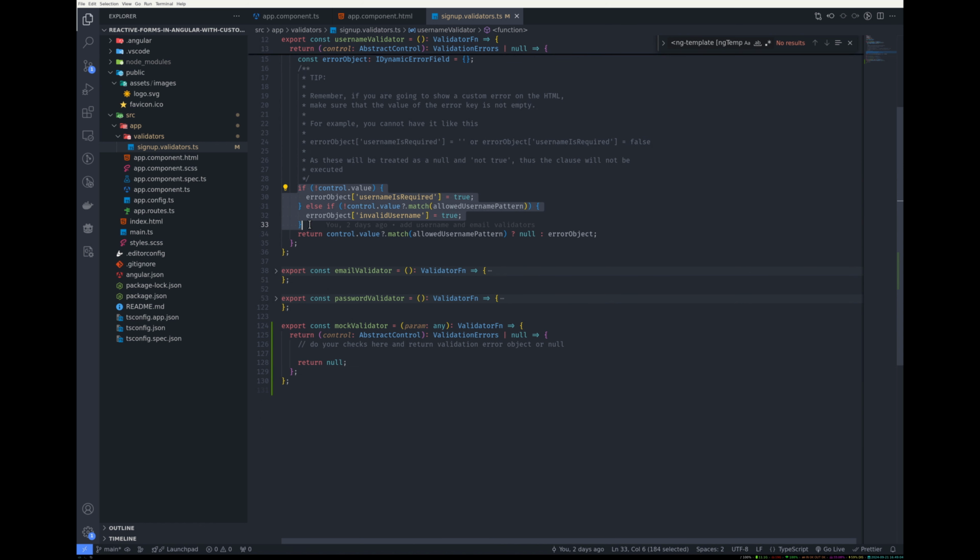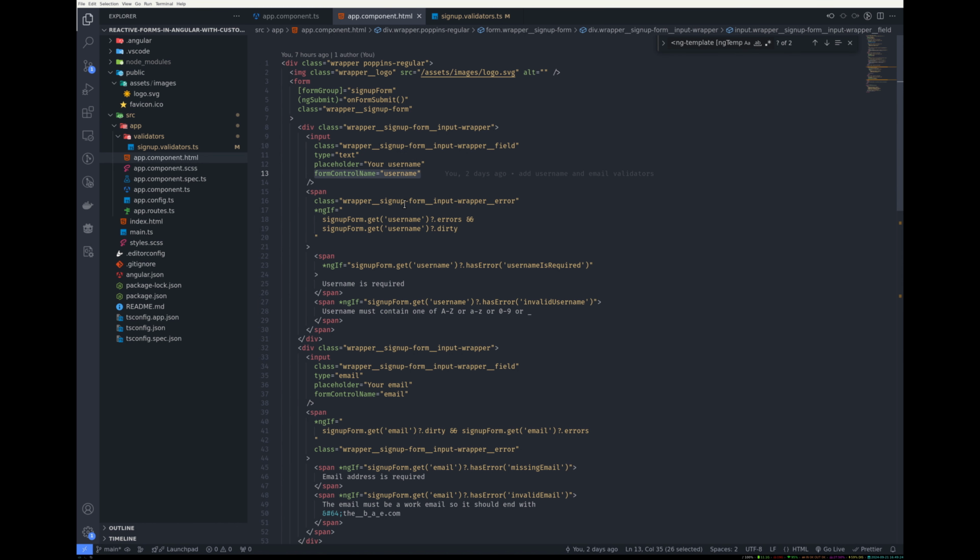The first part is that we are going to say, if there is no control value, then the username is required. This error is what will be appended to our form, and then we are going to say it's true, so that when we come to our HTML and we expand our username, here we should see that if we get the username field, remember the error will only be specific to the username control, all right? So that's why we are doing this ng if part.